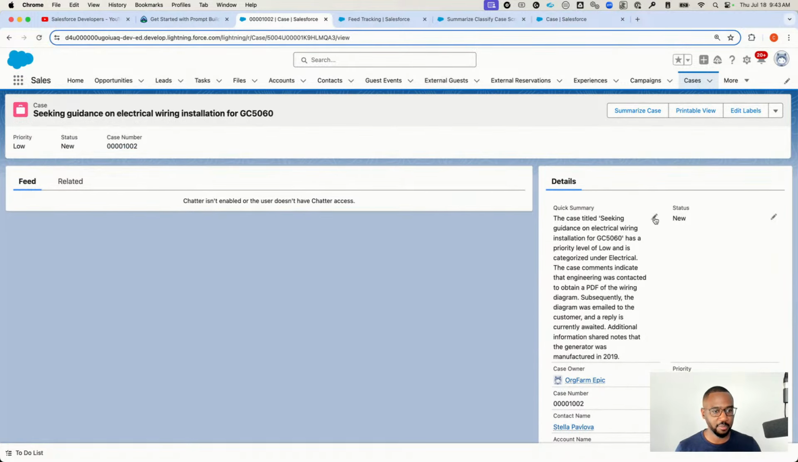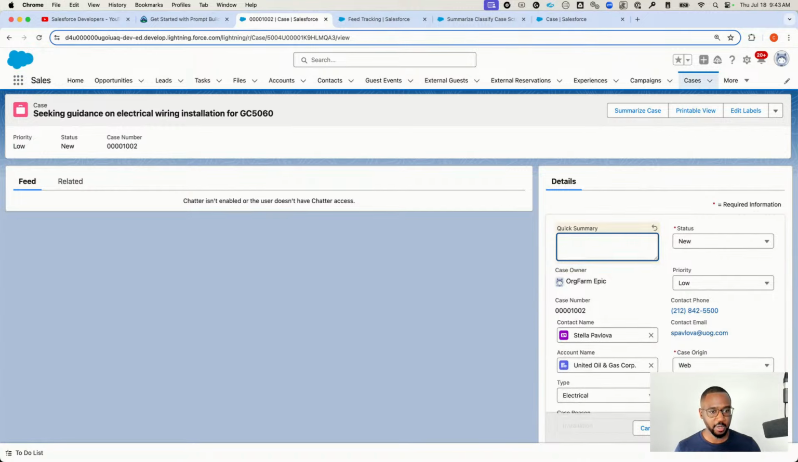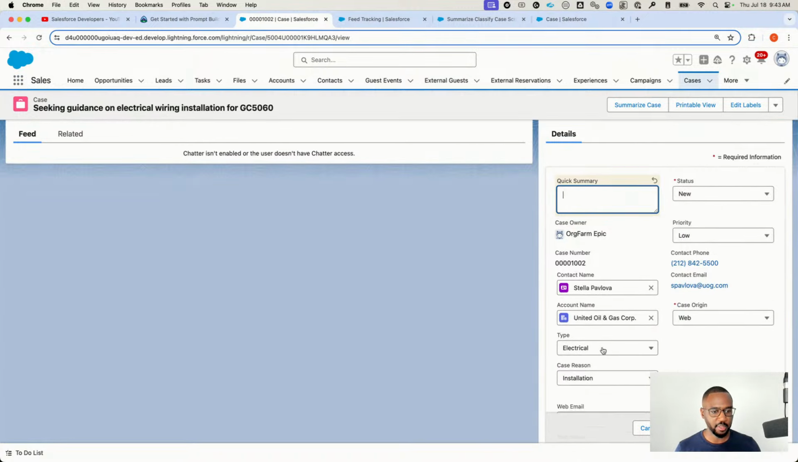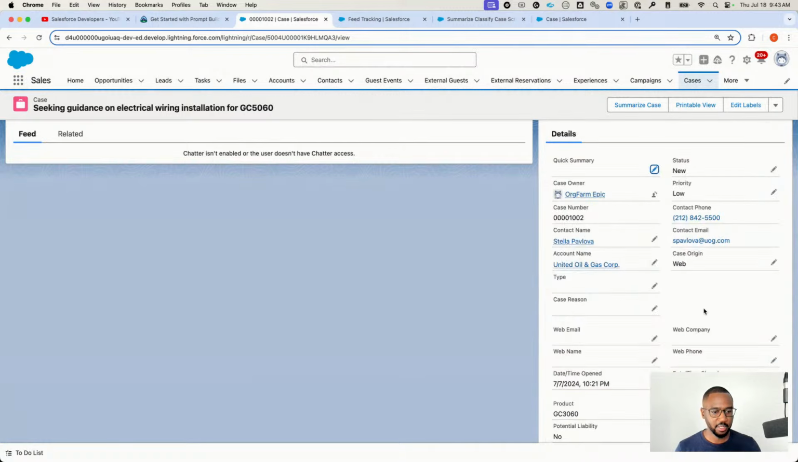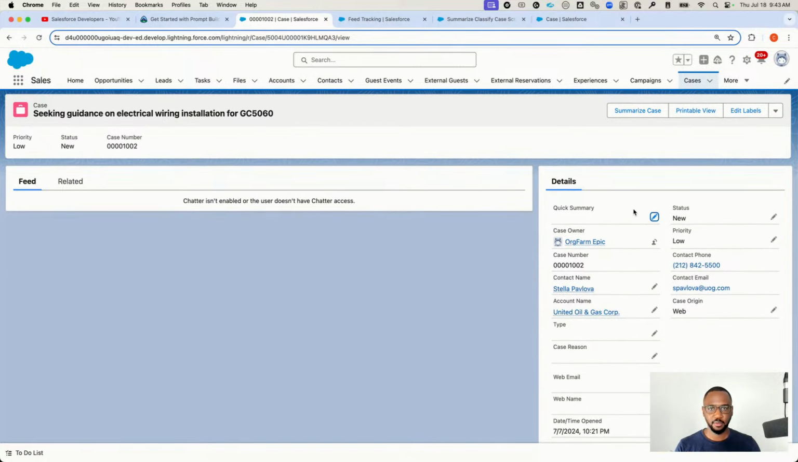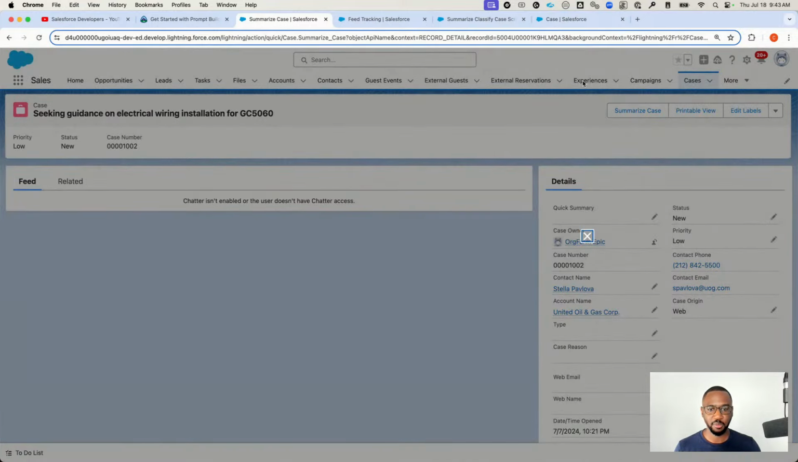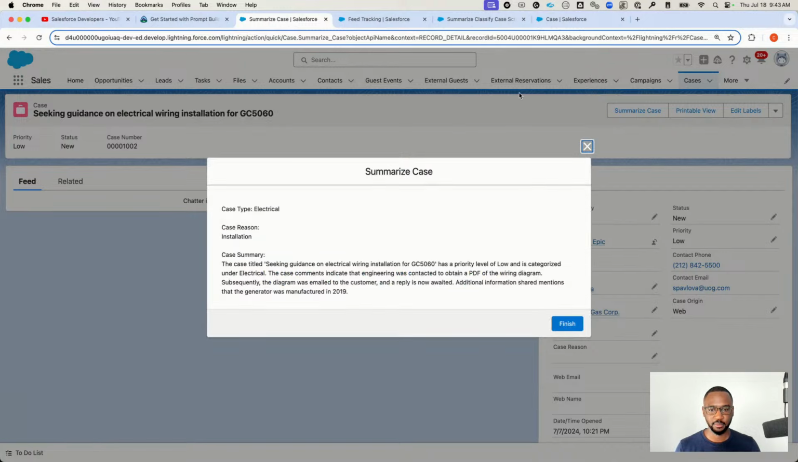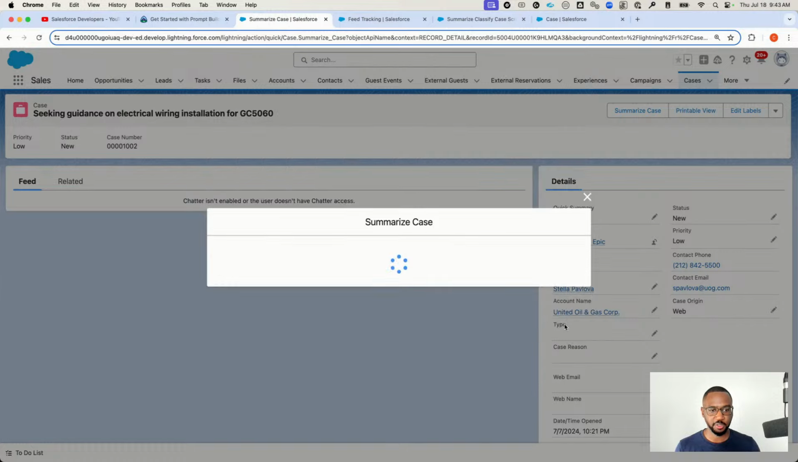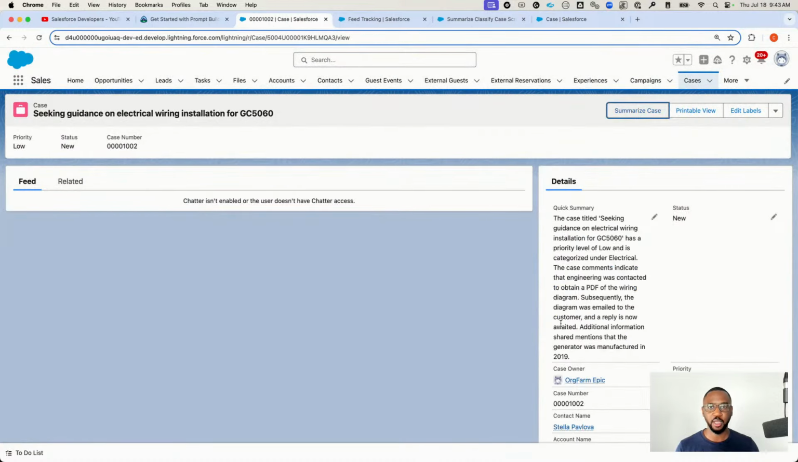It looks like I already ran this, but let's just make sure it works because we're kind of at time. I'm going to go ahead and delete the summary. I'm going to reset the type. I'm going to reset all of this information. I want to click save, and moment of truth, I'm going to click the summarize case button, and ideally it will update the quick summary, the type, and the case reason. So let's do that. We're going to click summarize case. All right, we'll click finish. This should refresh the record, and it works.